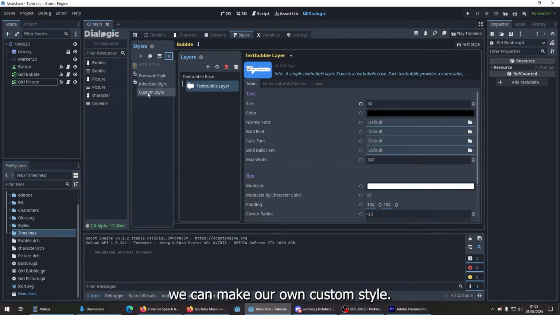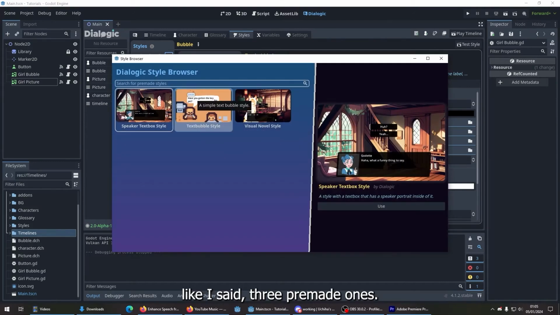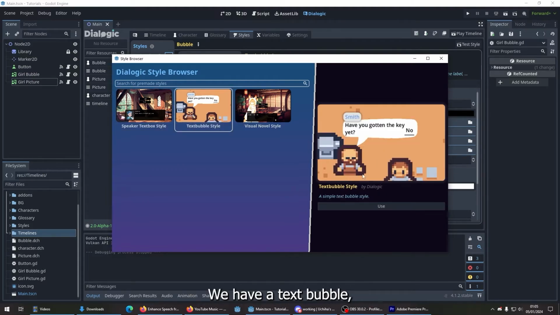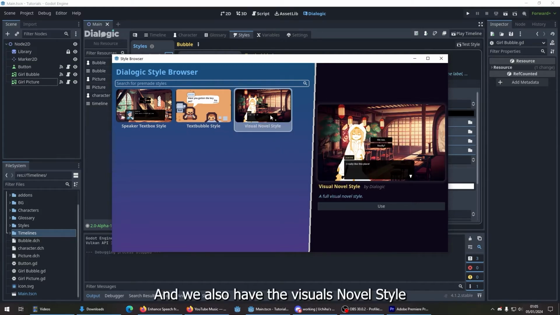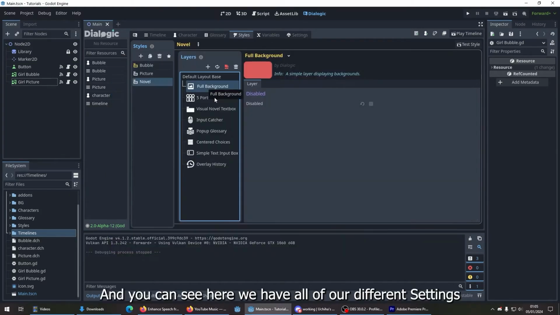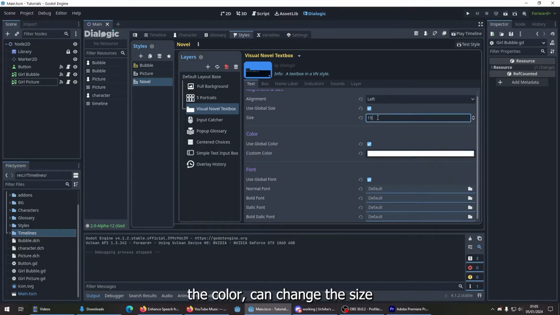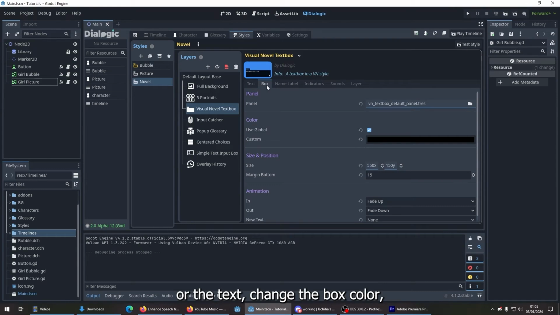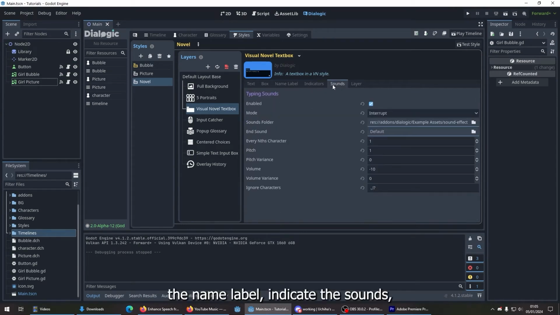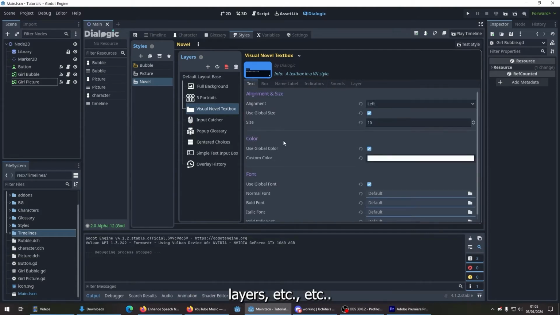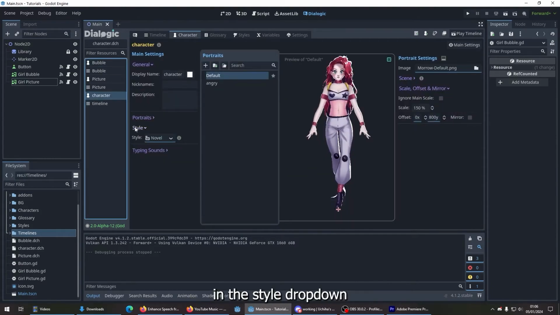We can make our own custom style, inherited, or we have, like I said, 3 pre-made ones. We have a speaker text box with the picture. We have a text bubble, which is good for like top-down RPG kind of things. And we also have the visual novel style. So let's just make this one. And you can see here, we have all of our different settings. We can change the color, we can change the size of the text, change the box color, the name label, indicating sounds, layers, etc., etc. Once you've customized this to your liking, let's go back to the character. Just change the style in the style drop-down to your selected style.